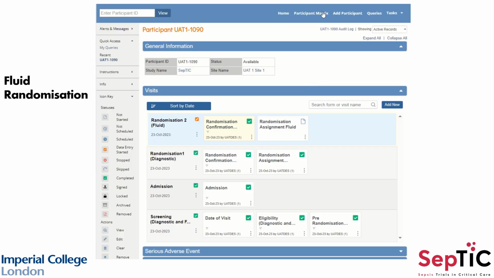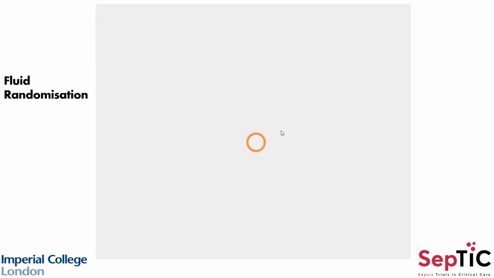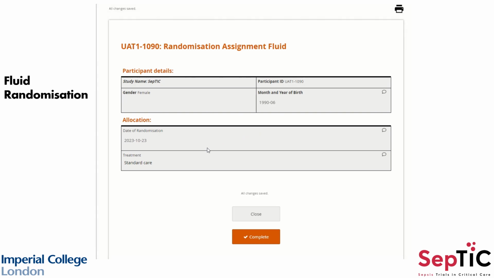The allocation will be on the assignment form. It may take a minute or so to appear on the form. In this example, the patient has been randomized to standard care.